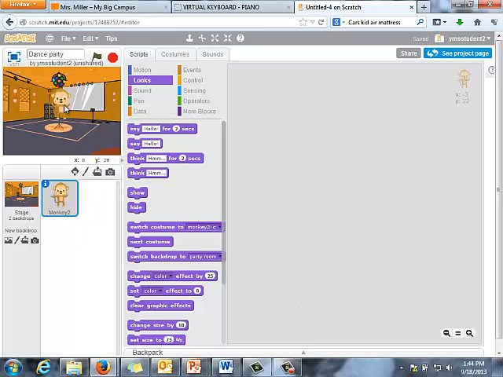So I've put him here on my stage, but now I'm going to actually drag him where I want him to start in the party. And again, because I'm the director, I have to tell the monkey, when this party starts, where are you supposed to be?